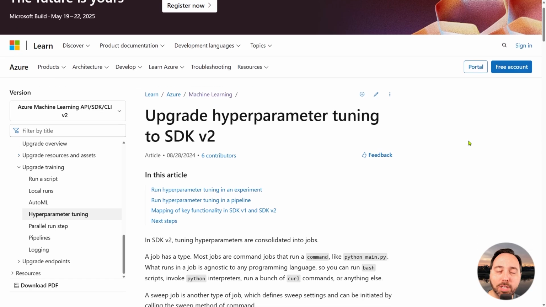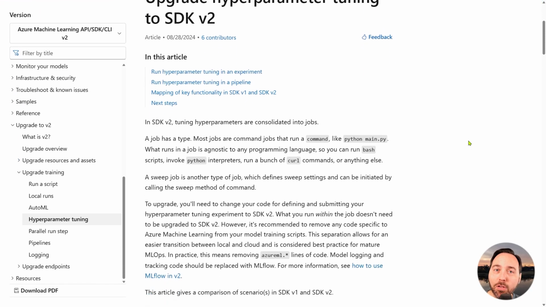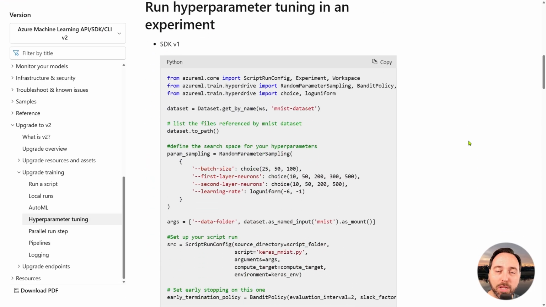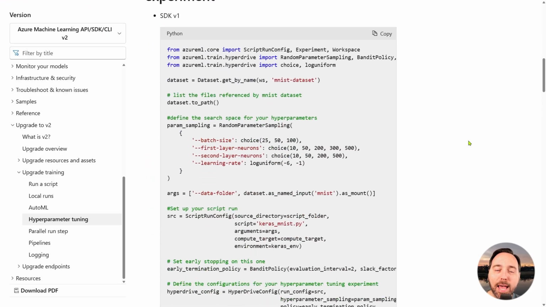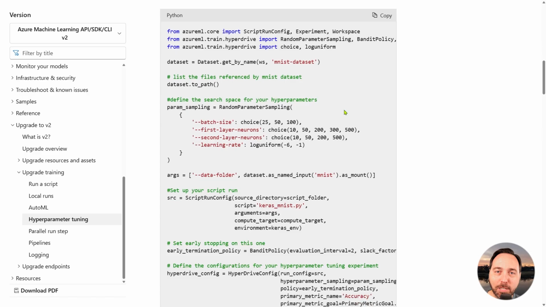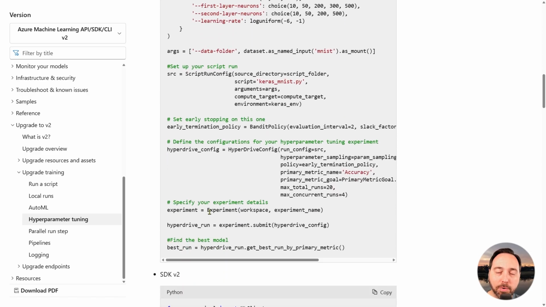Here's another significant change: hyperparameter tuning. If you were used to the patterns for SDK v1, you'll find that things have changed pretty significantly for SDK v2. Let's take a peek. In SDK v1, we had the hyperdrive namespace and different forms of building our hyperparameter space for tuning. We would create a sampling policy, an early stopping policy, and a configuration for hyperdrive. Then we would submit this as an experiment and run it, gathering our results.